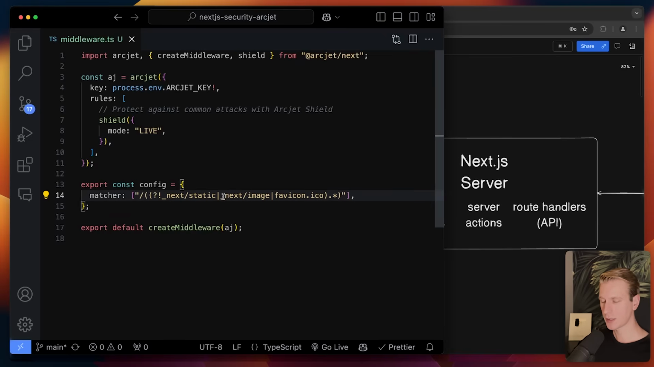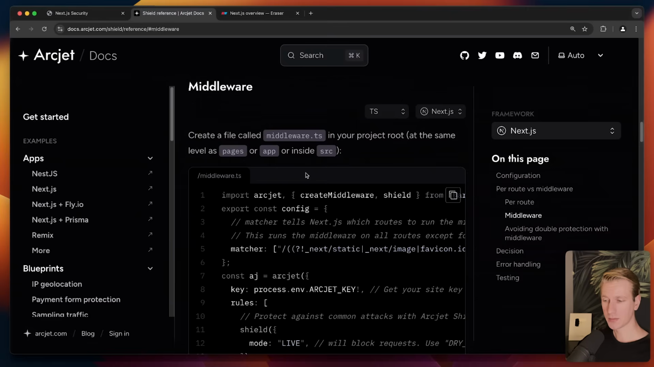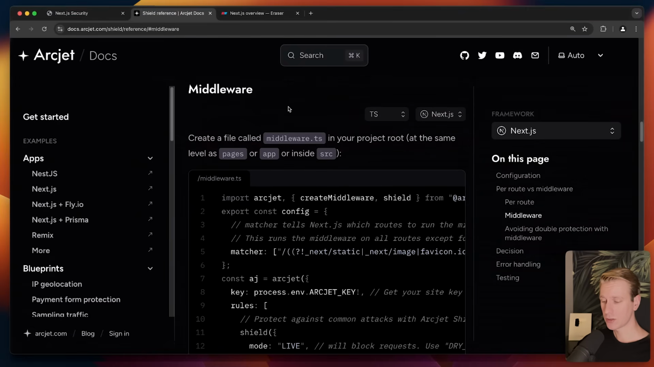Not for static assets and some other ones, right? But for example, if there is an incoming request for a route handler or server action or server component, I now have Arcjet Shield, which is very easy to set up. And so I think that's definitely something to consider using.